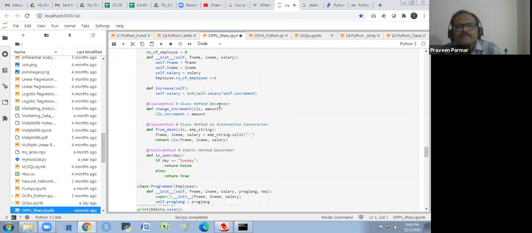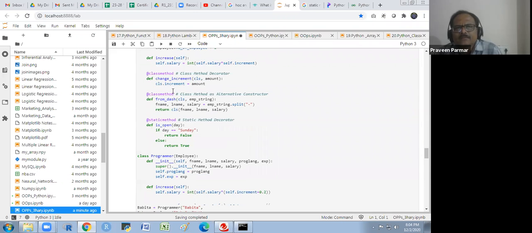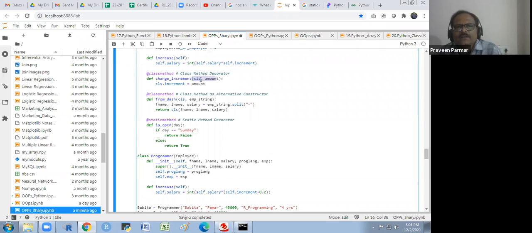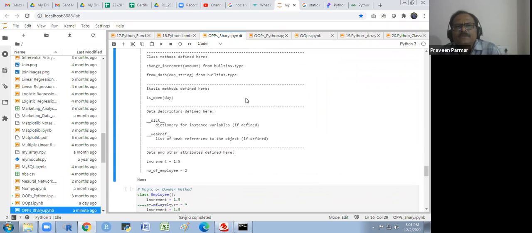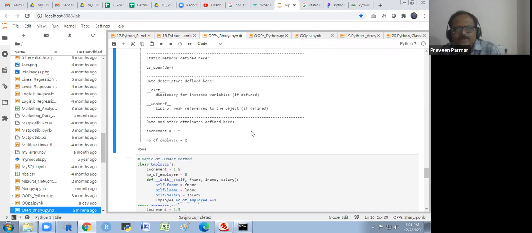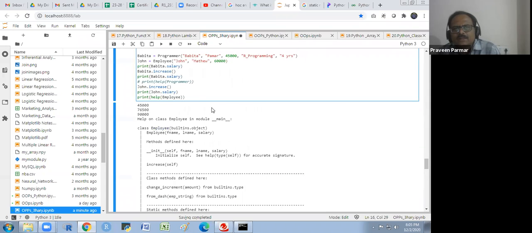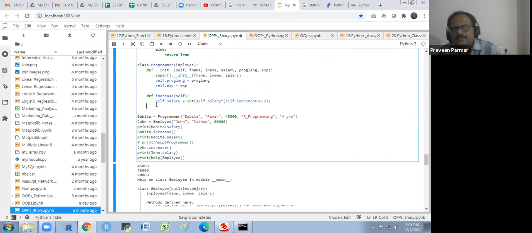Where is it? Okay, built-in type. So it is like this. We are taking the CLS, and then the static method we have used. Data description dictionary for the instance variable, weak reference list of the weak references to the object if defined. And the other attributes defined here: the increment 1.5, the number of employees 2, and None, because we have not taken anything in the return.